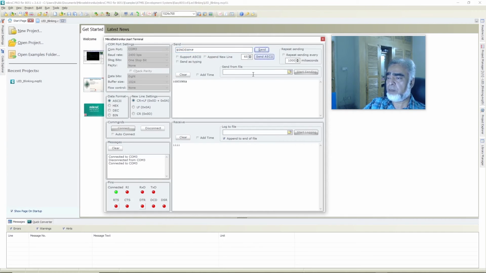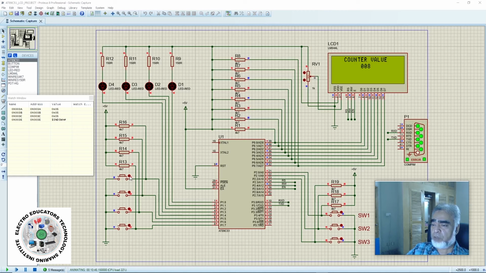Okay, send. And here we can find the status of all 4 switches that we have received on hyperterminal is high. But according to the logic that we have written in our program, the status of all switches must be 0, 0, 0 if all switches are high. And now we'll change the status of the first switch that we have connected on port 1.4. And here we will change the status of the switch connected on port 1.4.